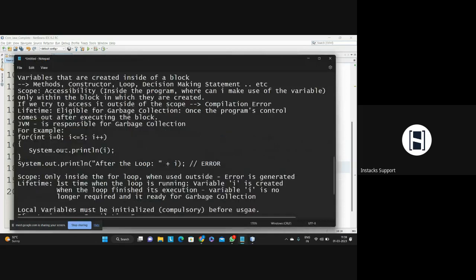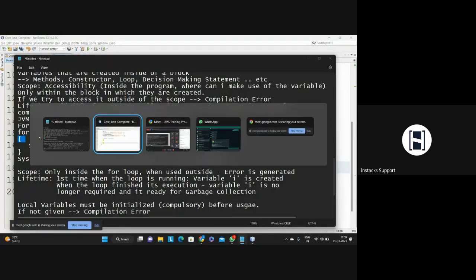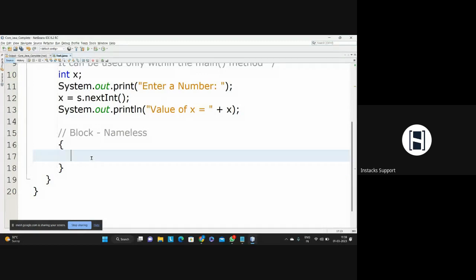When I talk about this one, this is a for block, because I'm having the for loop. After that, I'm writing the curly braces. So this is a for block. So like that, this is a nameless block. Inside this nameless block, see what I'm doing. I am saying system.out.println inside nameless block.